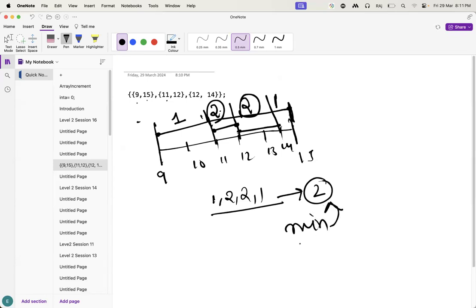Right guys? Minimum number of platforms. Actually, some guys will get confused: minimum number of platforms, they may take the minimum value. No, that's not true. Minimum number of platforms means the maximum number of platforms needed at any point. That is the minimum. Whichever is the maximum value here, that is the minimum number of platforms.